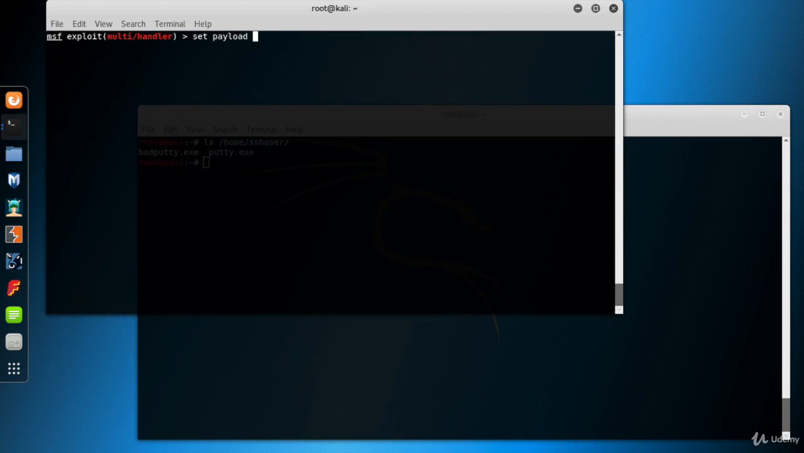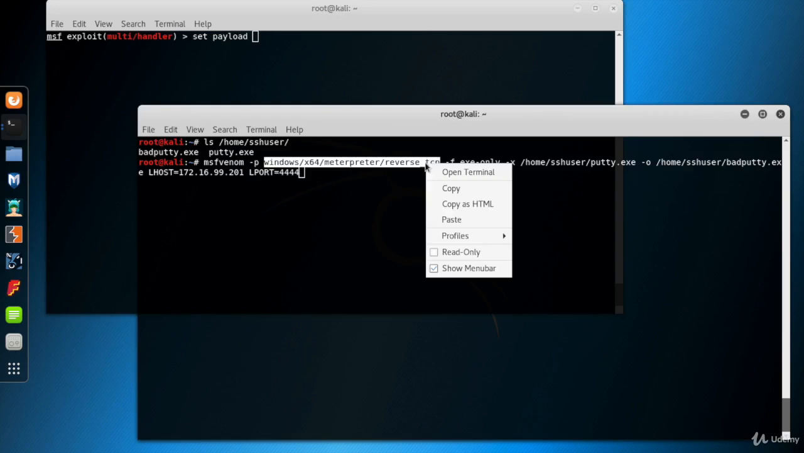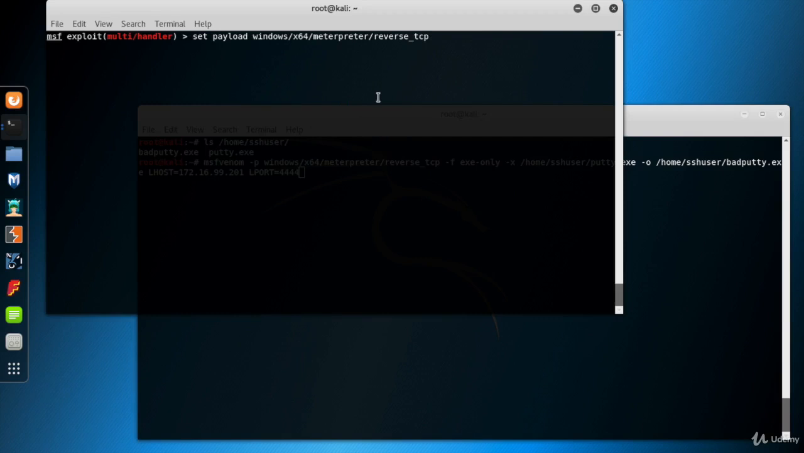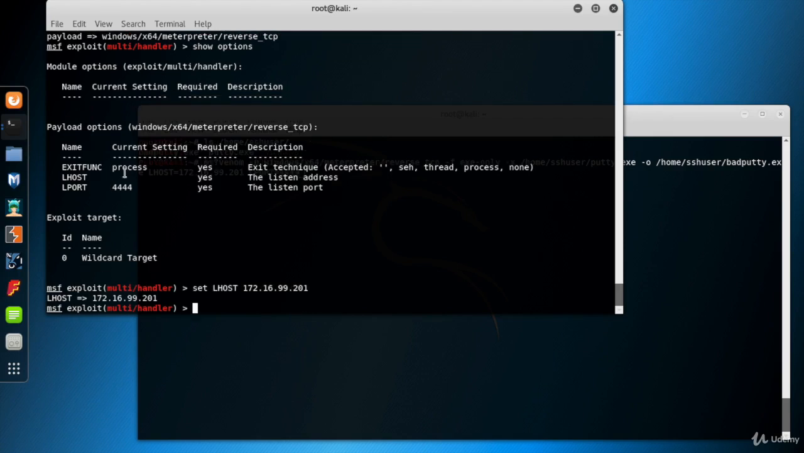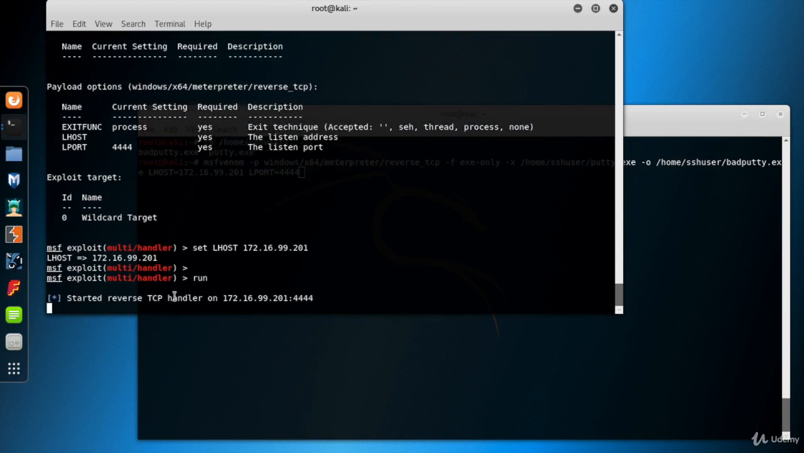In the handler, we have to use the same payload that we use in the malware. List the options with the show options command. Set the listener address and port. Since the default port is the same as the port we assigned in the malware, we can leave it as is. And run the handler, it starts to listen at that moment.